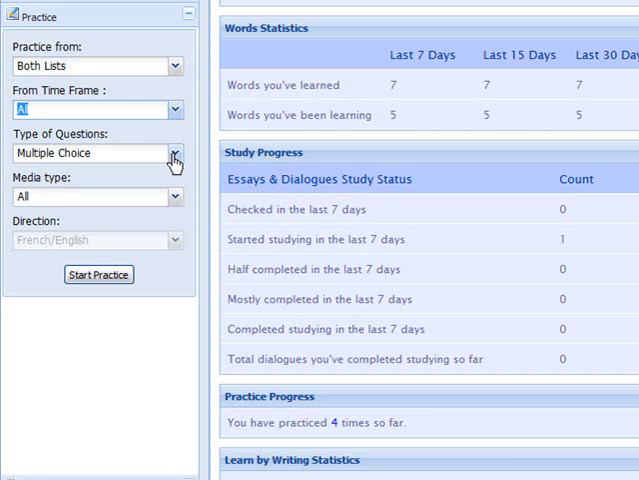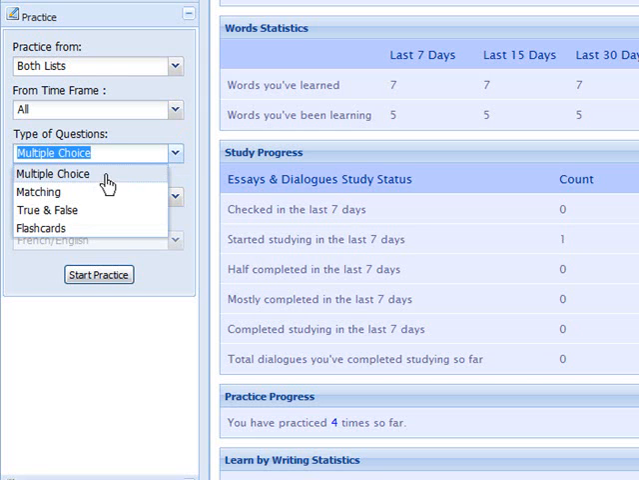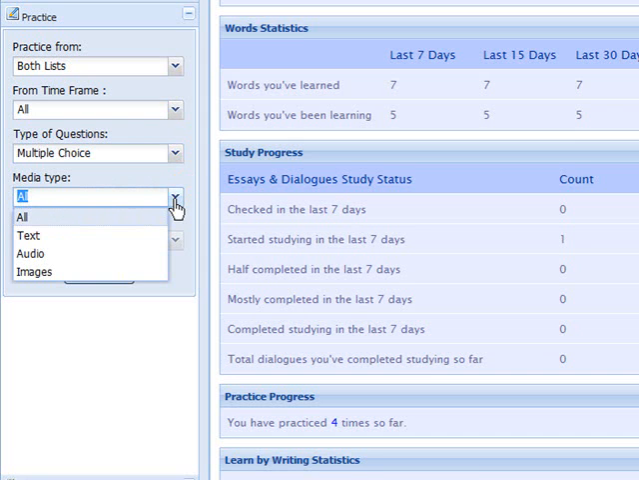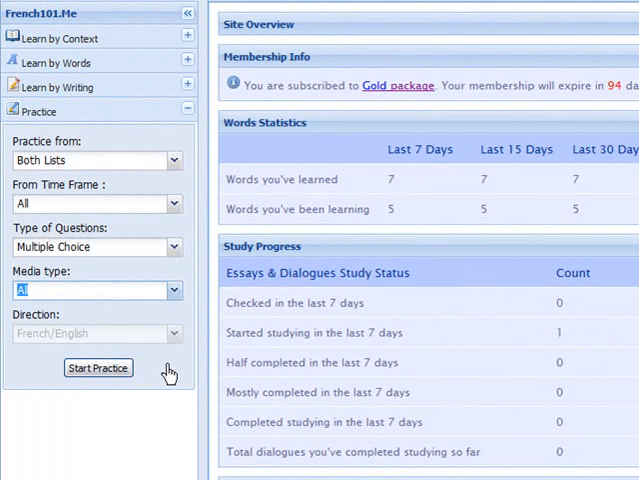You can select between various types of questions, including flashcards, multiple choice, matching, true and false. You can also select a media type, which includes text, audio, image, or all. Each practice exercise is composed of 7 questions. Once you have completed the mini practice exercises, the system will tell you what your mark is, as well as which questions you answered incorrectly. Correct answers are also provided for future reference.